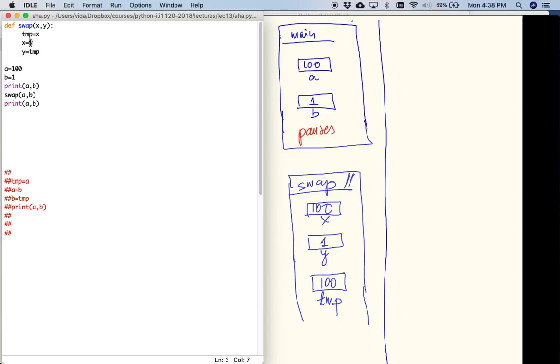Here we say whatever is in y, put it in x. So we already have both y and x. What is in y is 1. It says put it in x. So we put 1 in x. Then we have this line. It says whatever is in temp, put it in y. What is in temp is 100. It said put that in y. So we put 100 in y.